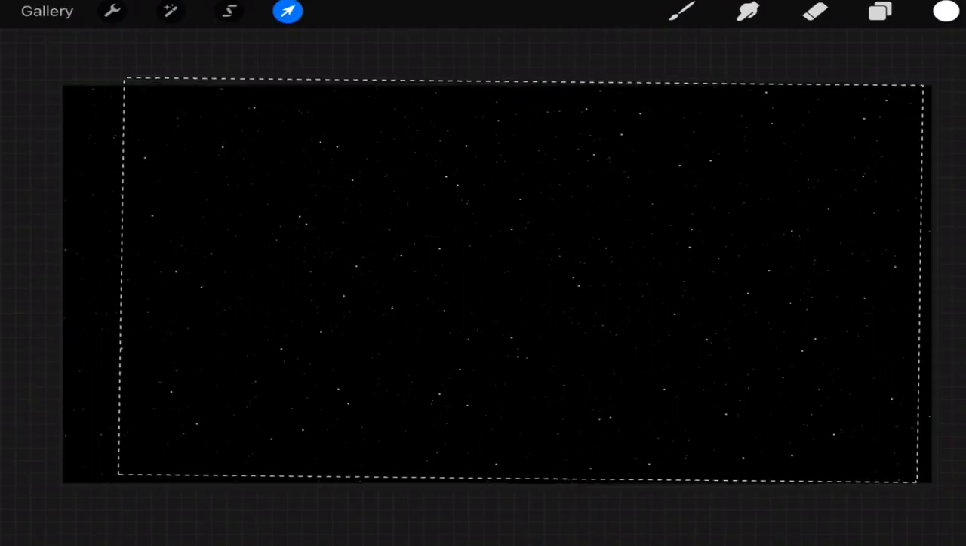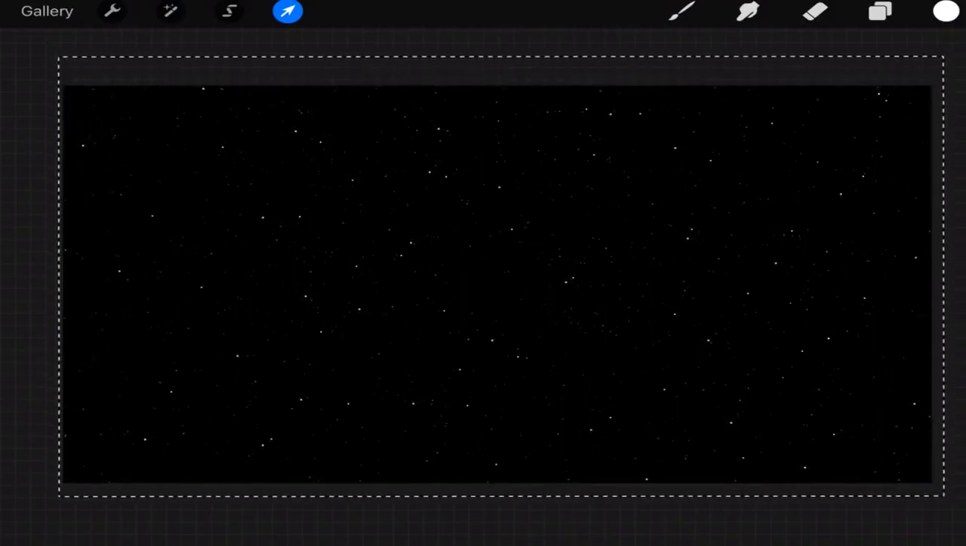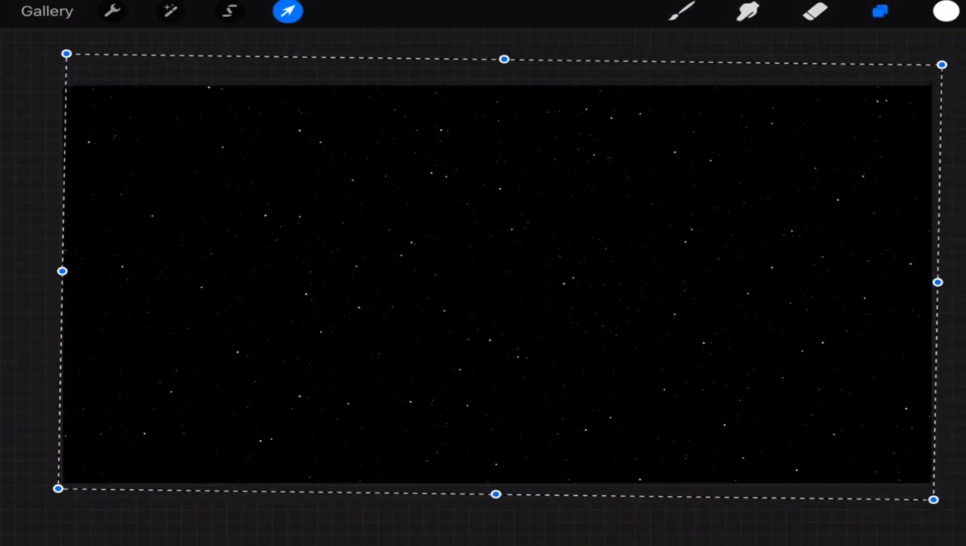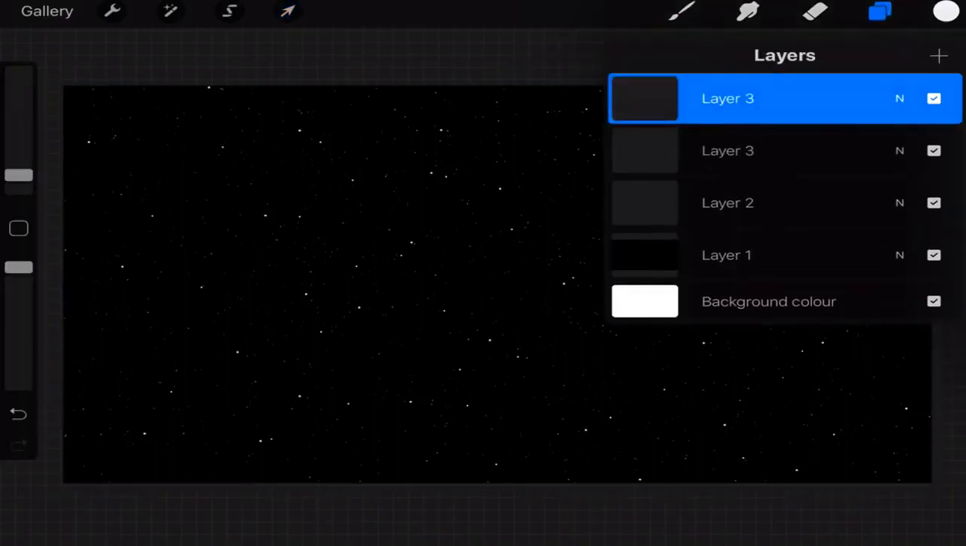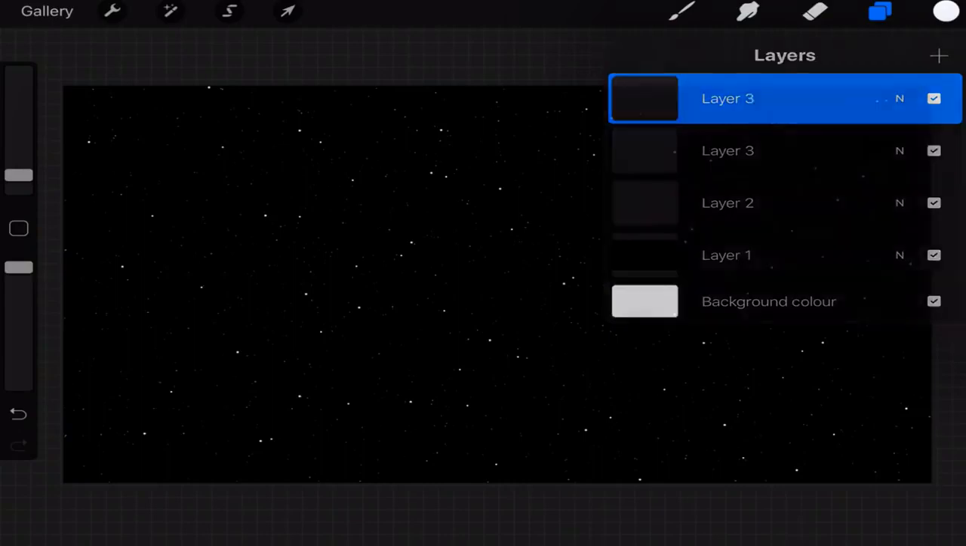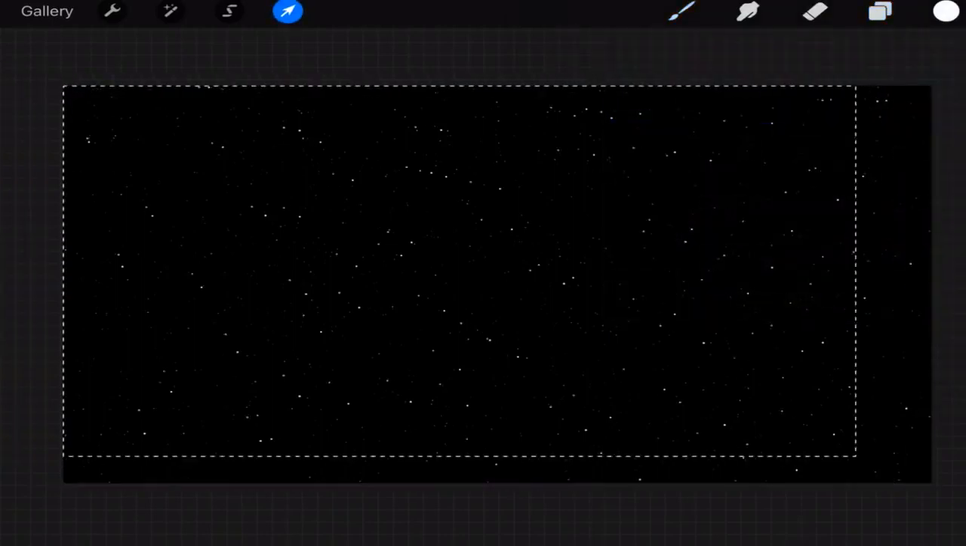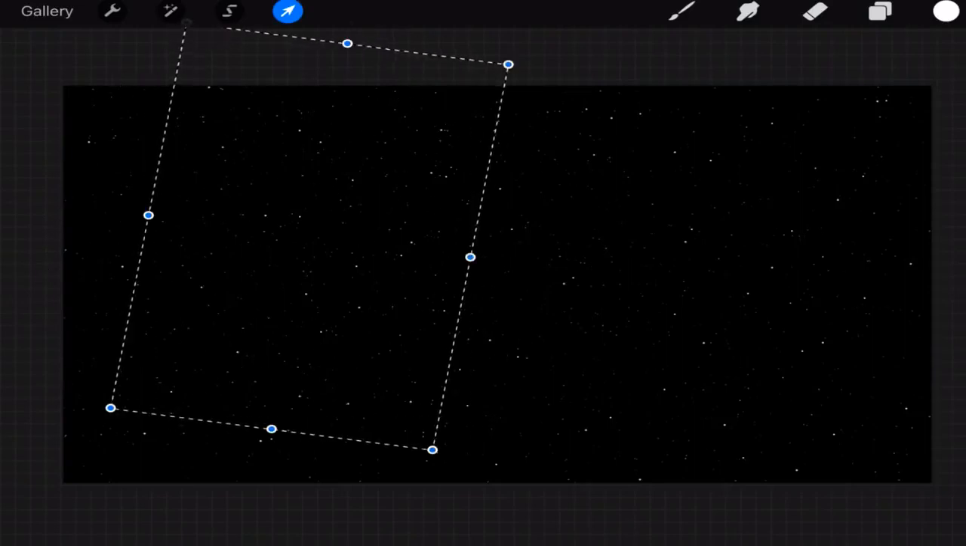So, duplicated the first layer of the bigger stars, flipped it over, scaling it out, and merging down, and duplicating that again, just to give a little bit of depth.